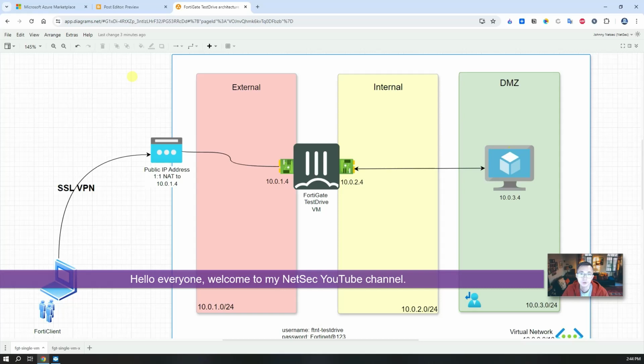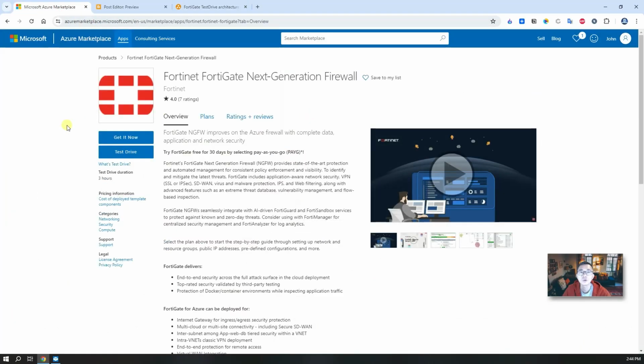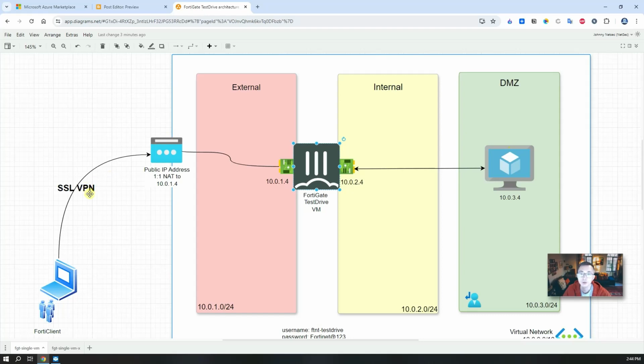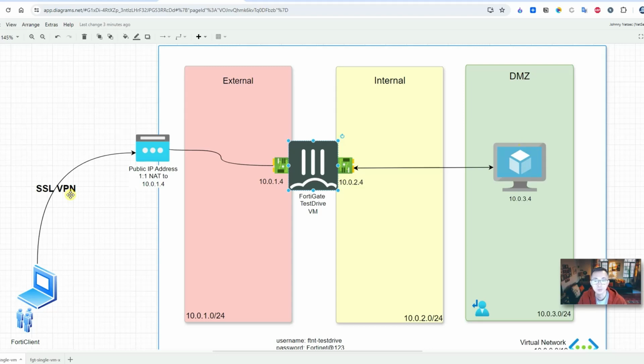In this video, I'm going to show you how to create your SSL VPN and how to use FortiClient to connect to your FortiGate VM in the Azure environment. We're going to utilize the Azure FortiGate Next Generation Firewall Test Drive to complete this lab. We're going to test SSL VPN. You will see how easy it is to create your SSL VPN and then connect to it using FortiClient. Just a couple of steps, then the VPN portal will be up and you will be able to create the users and connect from remote machines.